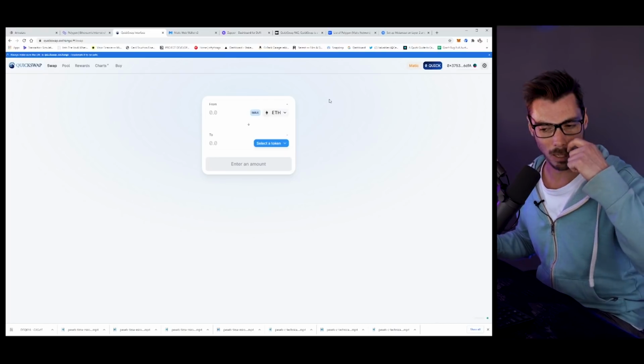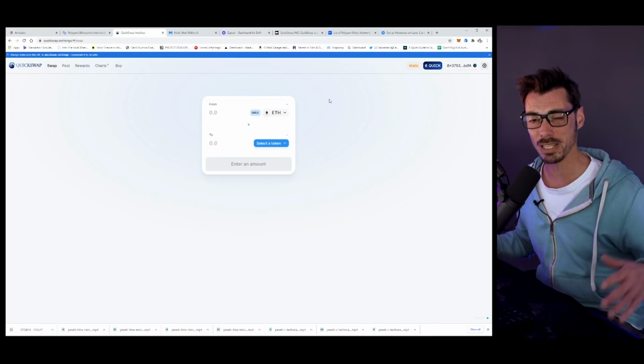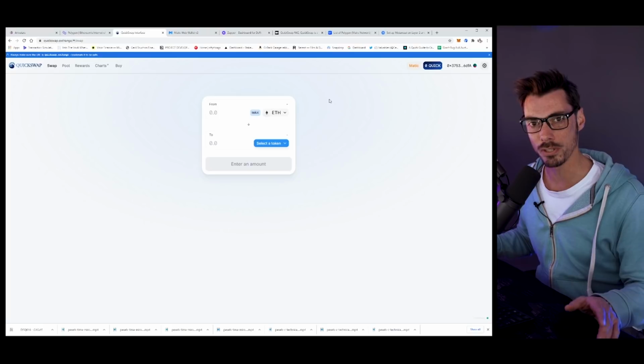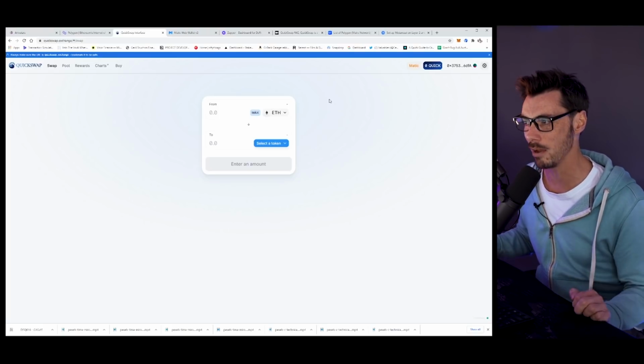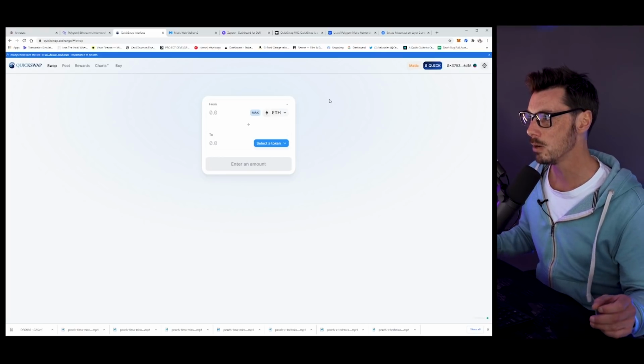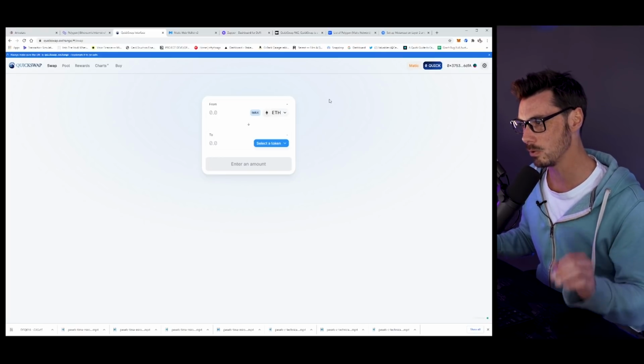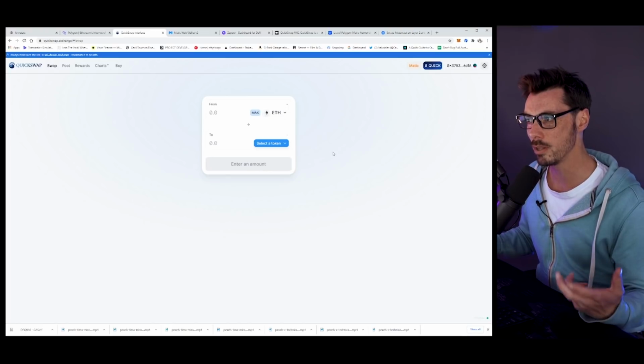Now, if you do something like deposit USDC into a Yearn vault, for instance, you will get given a yUSDC token that represents your stake in that vault. That's not what's happening here. We're just getting a one-to-one representation of your asset on the Matic network.